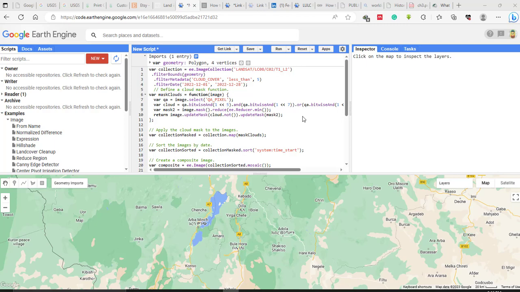Welcome to my channel. In this tutorial we will see how to use Google Earth Engine to import a Landsat image, clip and composite the image. Also we will see how to remove the clouds by using QA bands or quantized calibrated pixels from the database or metadata of the image. For this tutorial I'm going to work around this area.